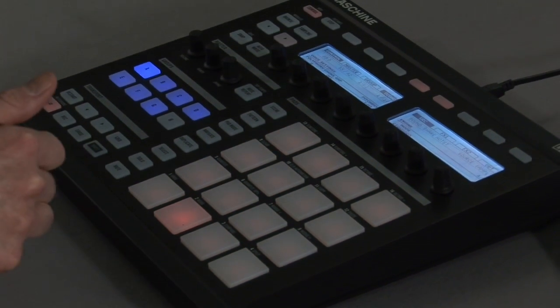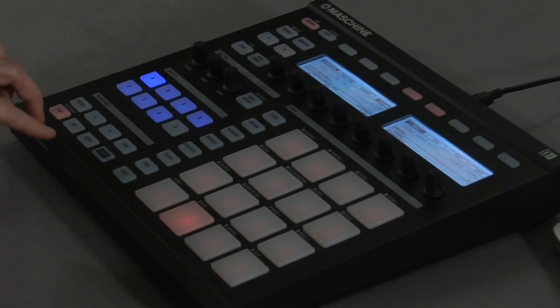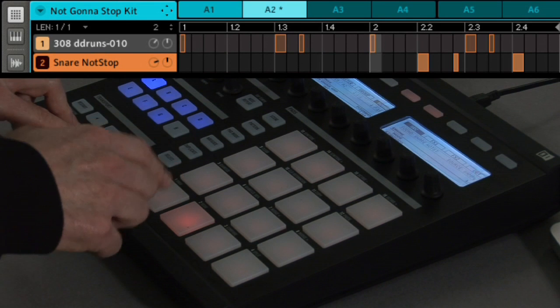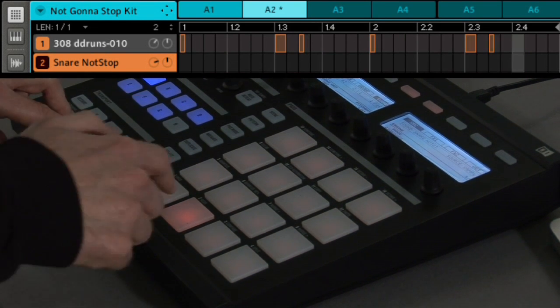Lastly, we've added a quick replace function. If you'd like to hold the record and erase button, it will immediately overwrite the current sound while recording a new one.